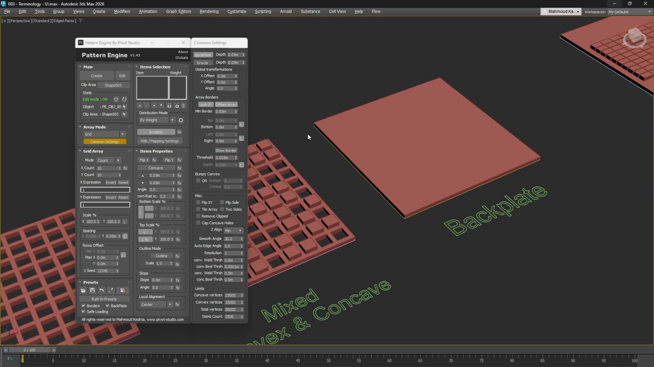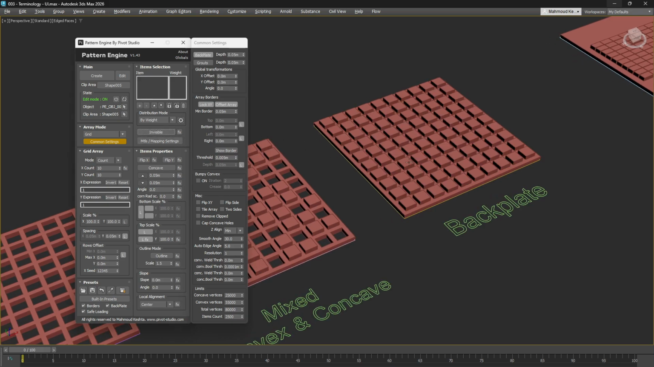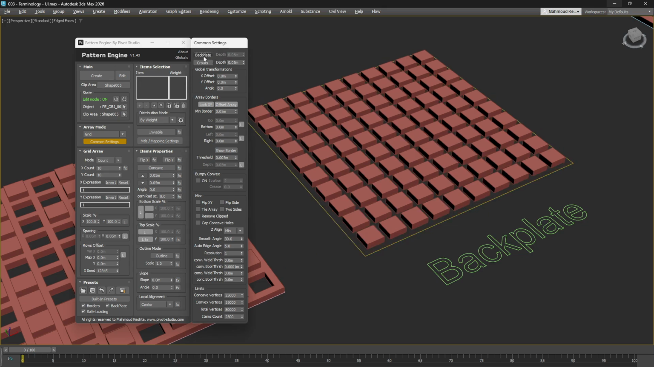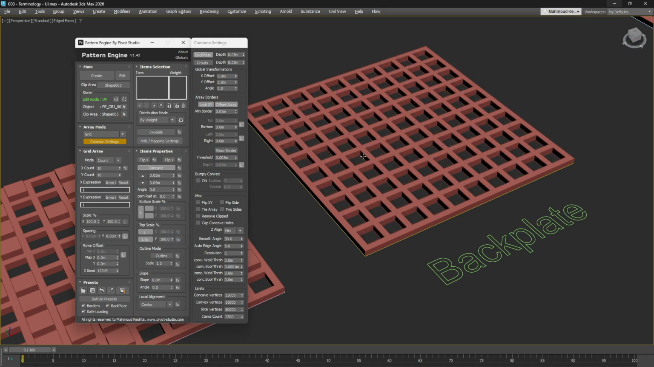So, if we take this example, we only have convex items here. You can hide the backplate or show it. If we have concave items, the command will not be executed.